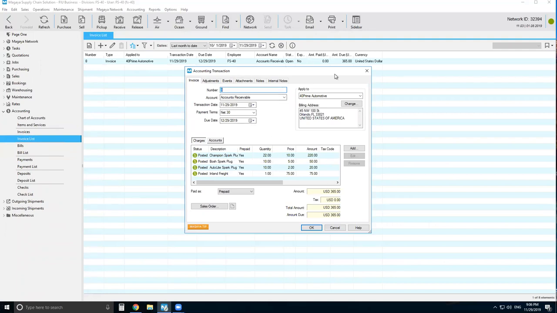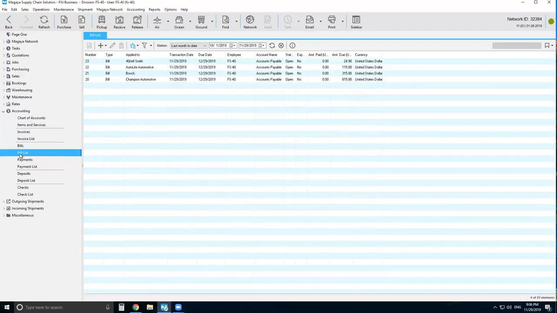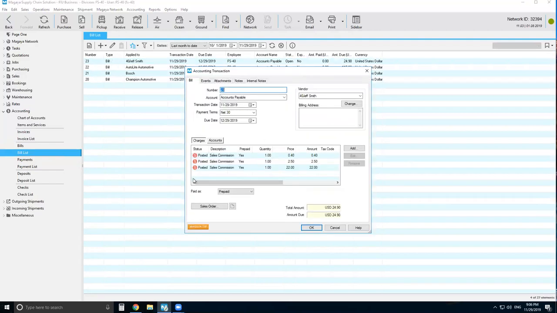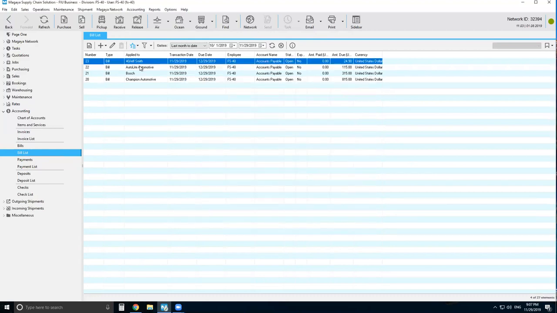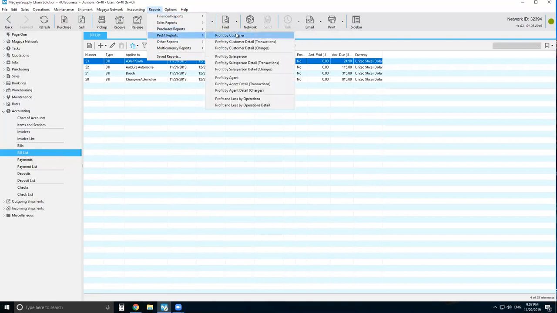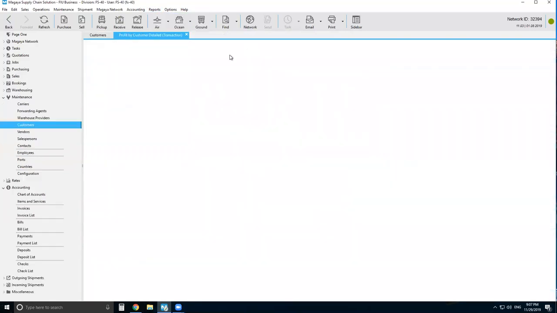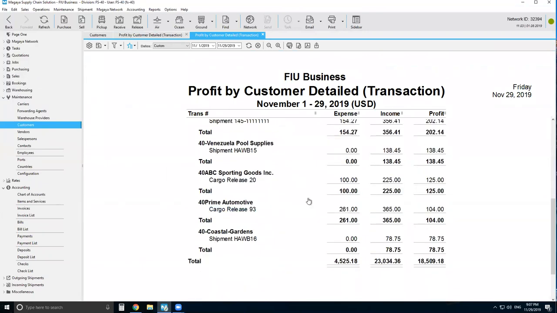Perhaps you can send this to Dr. Messia, right? A screenshot for this. He can see the invoice and he can see the bill, perhaps a good idea. Send the bill for Mr. Jeff Smith, that you paid the commission, and send the last report, right? The report that the system showed, the profit report, profit by customer transactions, the part that shows the profit that you made for the automotive.